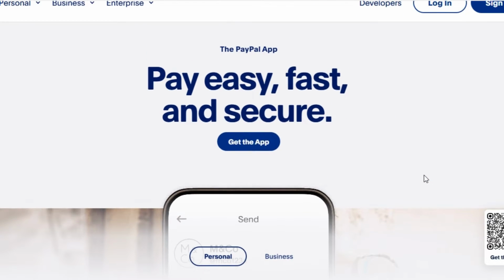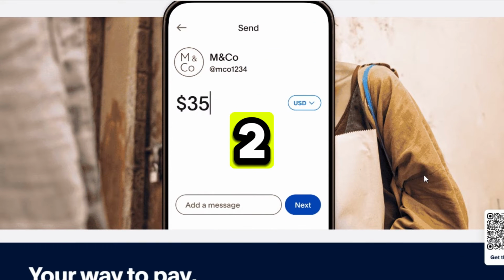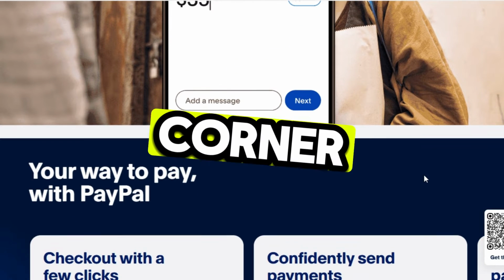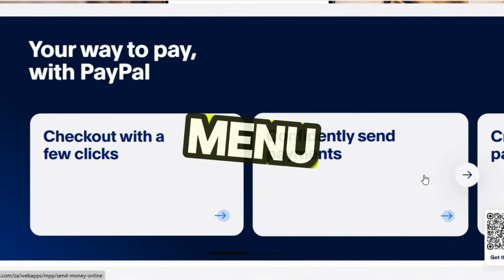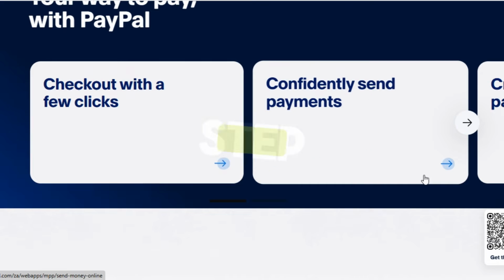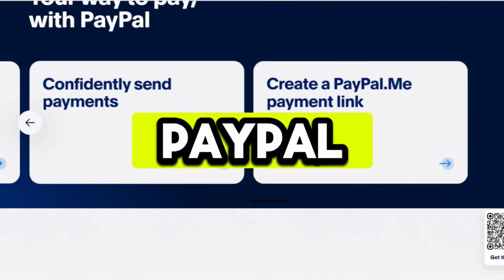Step 1. Go to redbubble.com and log into your artist account. Step 2. Click on your profile icon in the top right corner, then choose Account Settings. Step 3. In the left-hand menu, click Payment Details. Step 4. Under PayPal Email, enter the email address linked to your PayPal account.